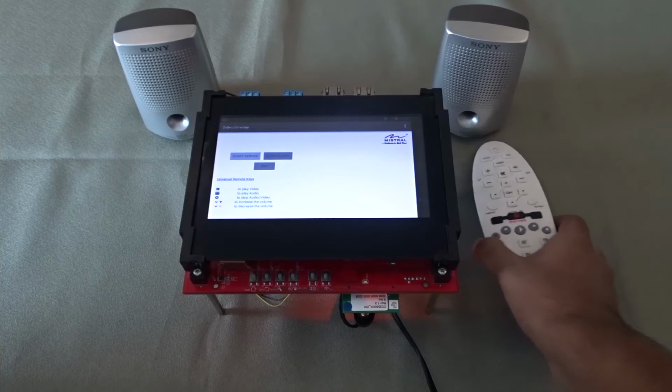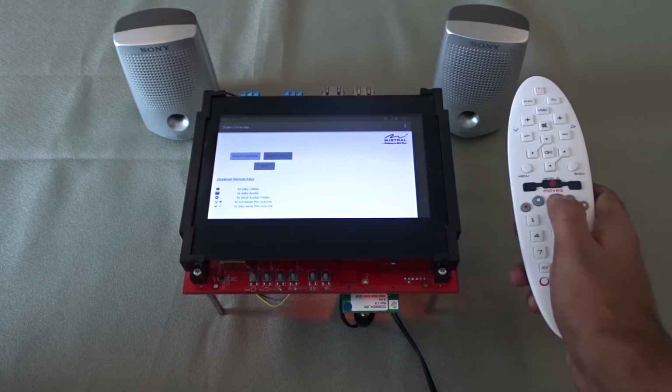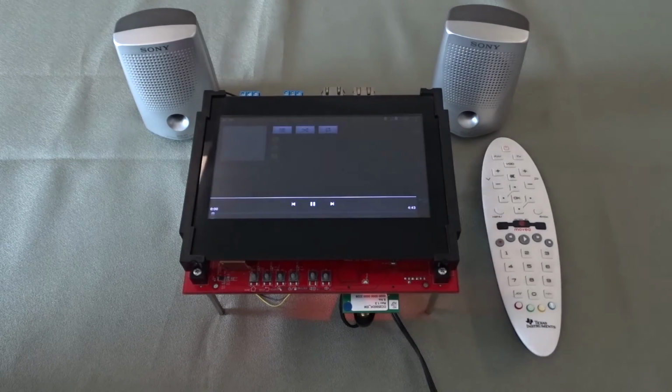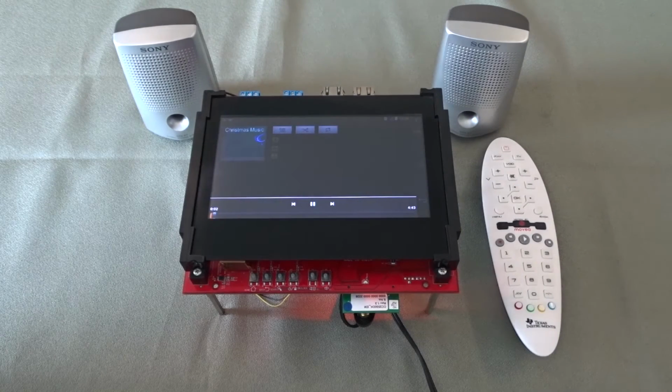For the audio playback, we will press the audio play button on the Zigbee remote, and we can see the Android launching the media player to play the audio clip.